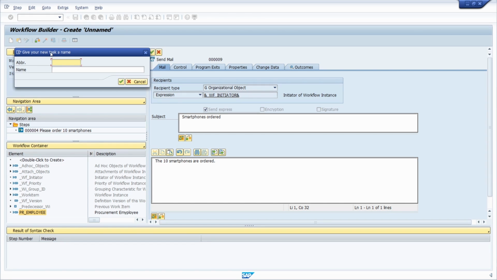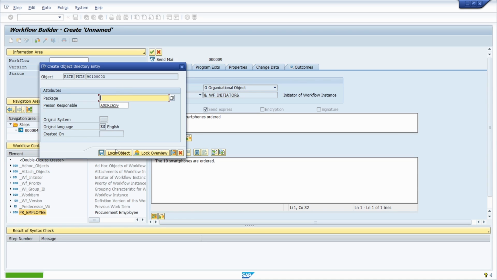Of course, you have to give a new task name. So in our case, set test, smartphones ordered, just for the sending. Then here you have to select a package for the task. In our case, I would just like to create it as a local object.